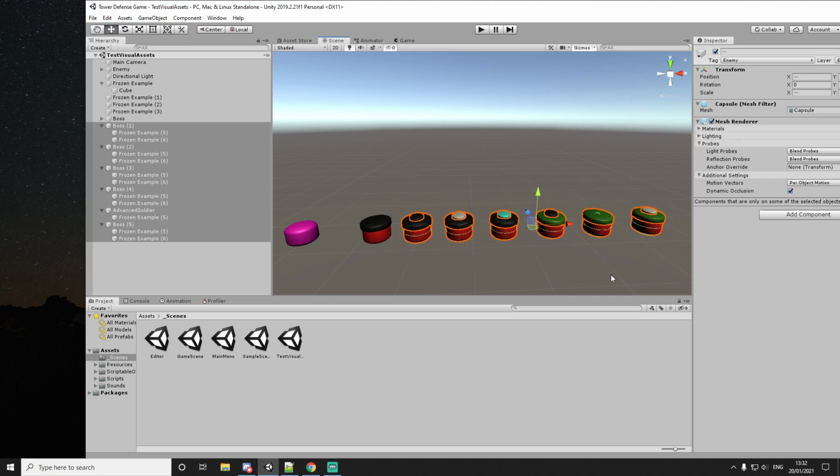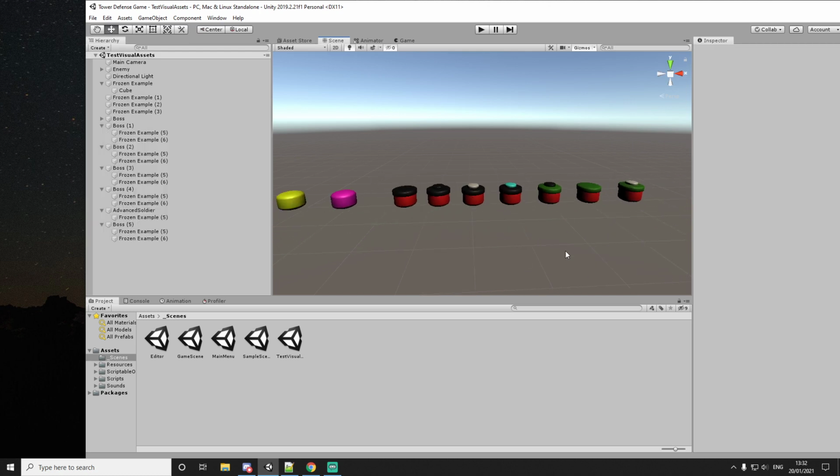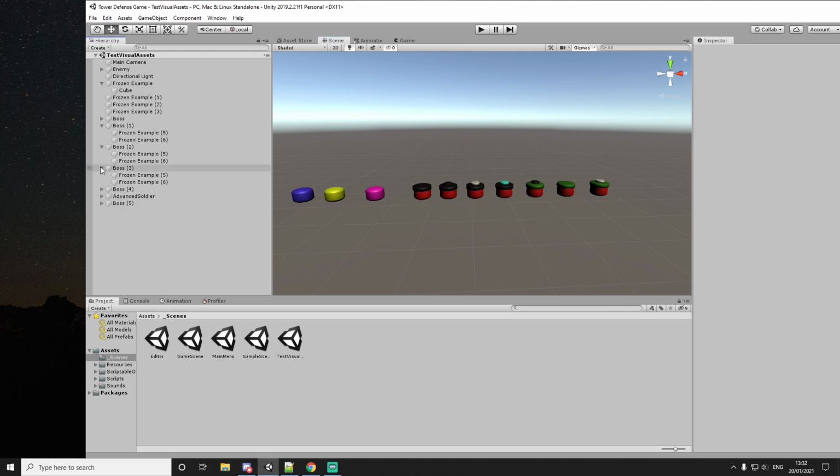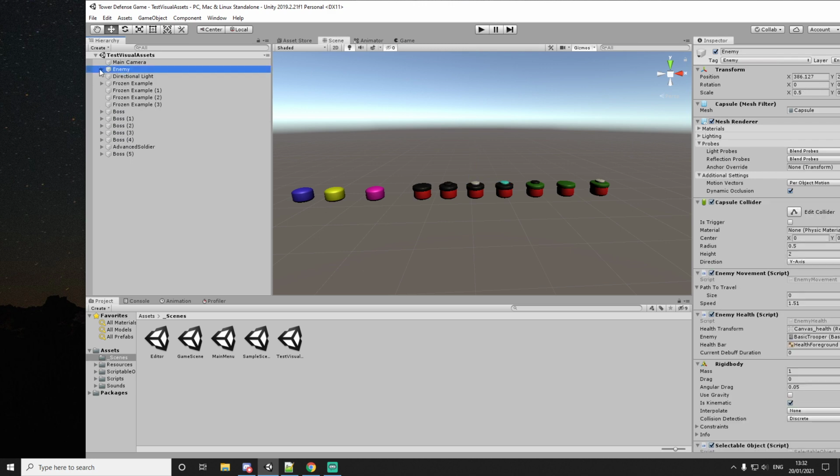For the bosses, I was thinking of just adding a little hat on top of them with different designs to show that they're the boss unit in the game, and that's something that we'll go with most likely in the future. Anyway, now we can jump into adding everything in.